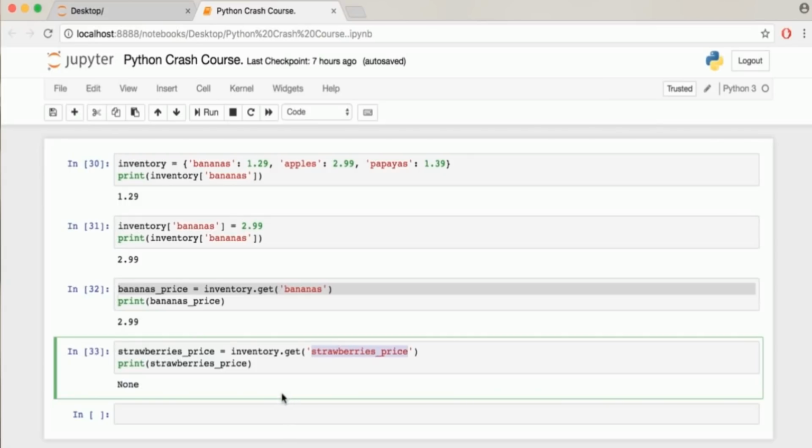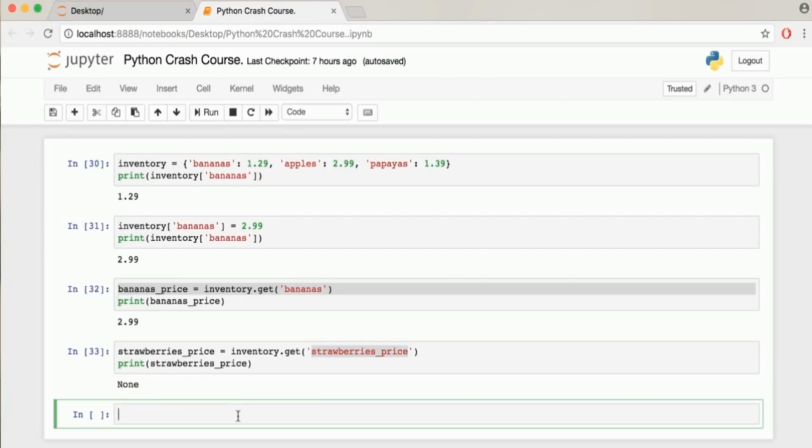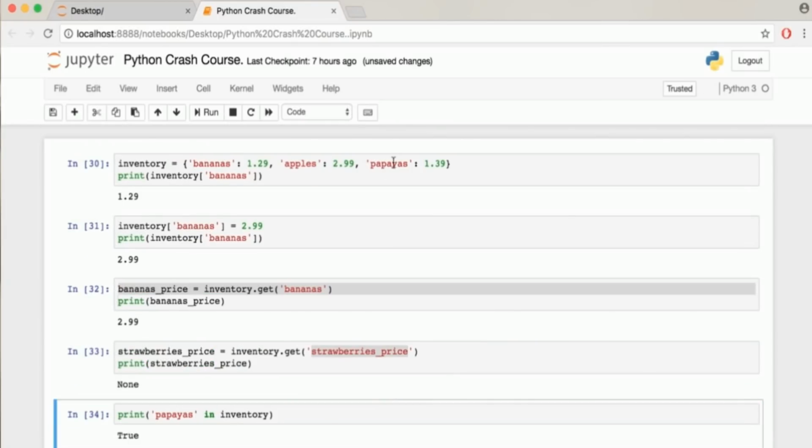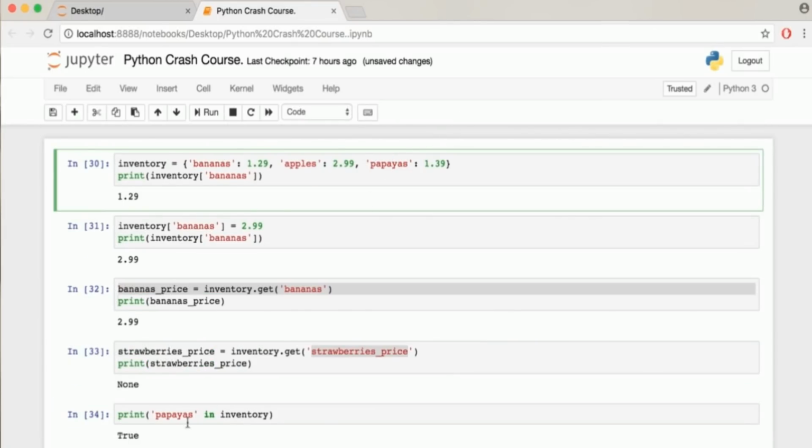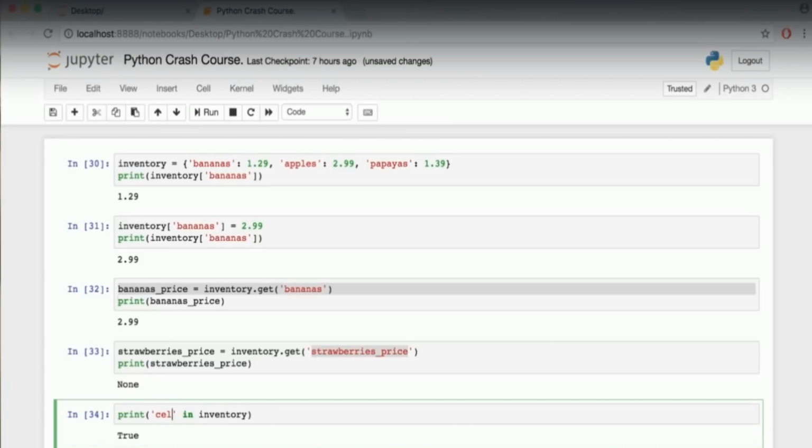We can also check if something is inside of a dictionary. In our case, I want to check if we have a price for papayas. You probably guessed it, we need the membership operator in. So we'll print papayas in inventory. It will check if we have a key papayas inside of our dictionary. Run the code, and of course we do, it's right here. If I try out some random key, let's say celery, it returns False.